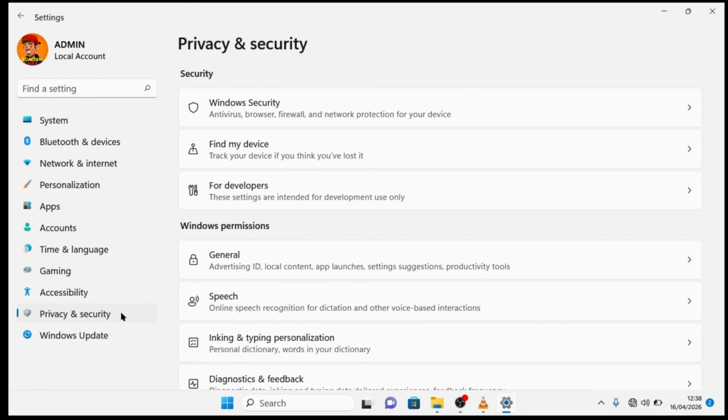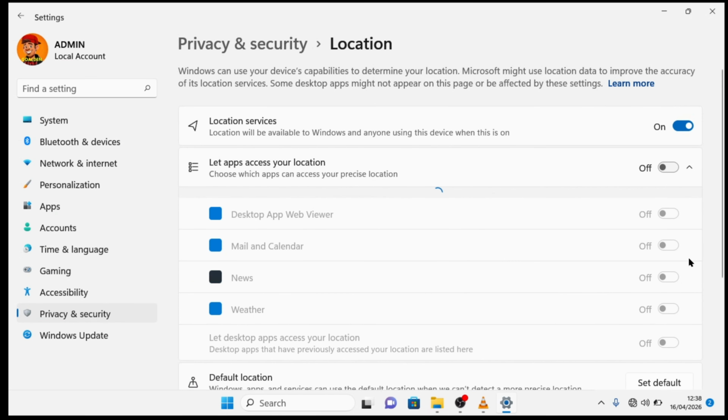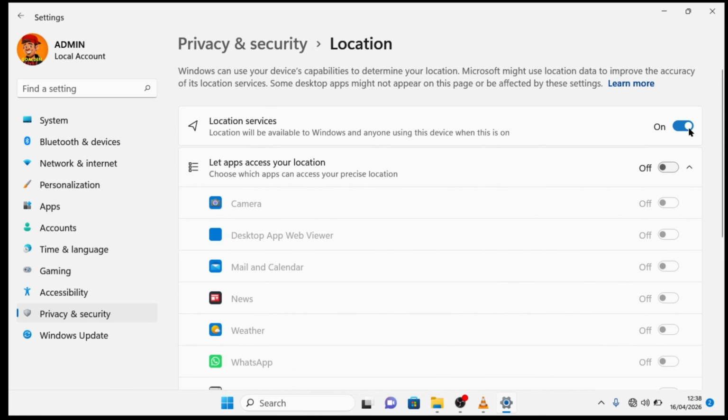Press Windows+I, go to Privacy and Security, click on Location. At the top, turn off location services. If you still want to use location for specific apps, you can leave it on but disable access for individual apps below. This gives you more control. For most users, turning it off completely is the best option.